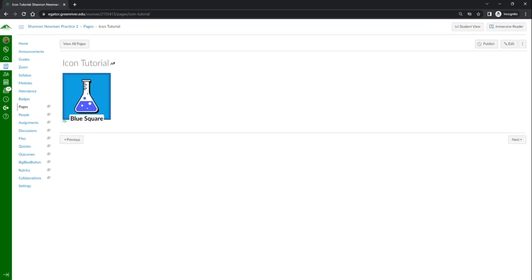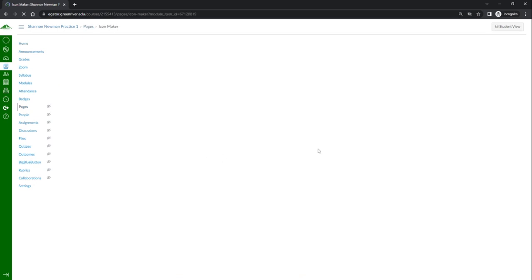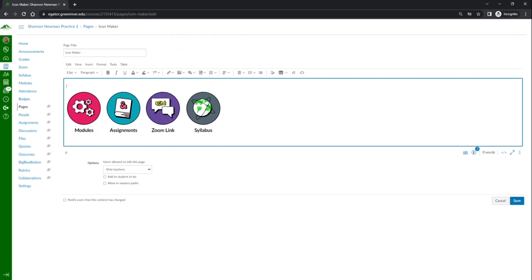We have our icon. So how might you use the icon in your courses? There's a few things you might do. So one is you might create icons with hyperlinks that serve as some kind of navigation. So if I go back here, and I created this other page previously, I'm going to edit it. And let me get rid of this one. And so here I might have these different icons. And what I can do is I can click on it and I can add a hyperlink to something in the course.